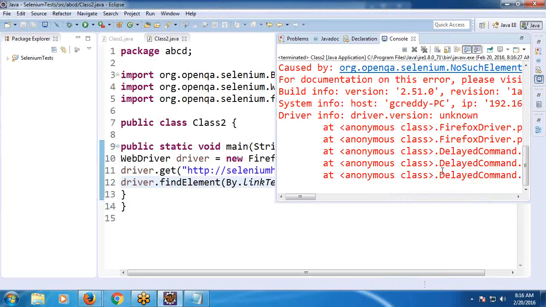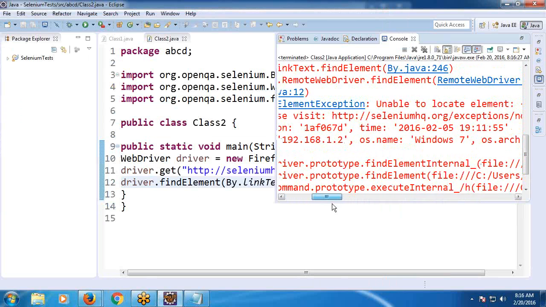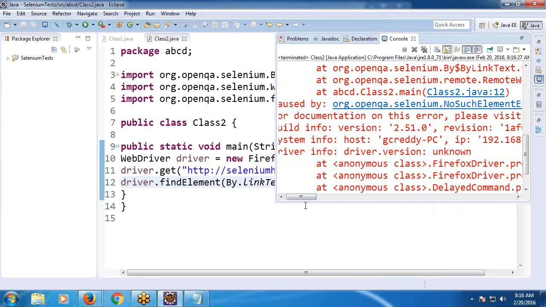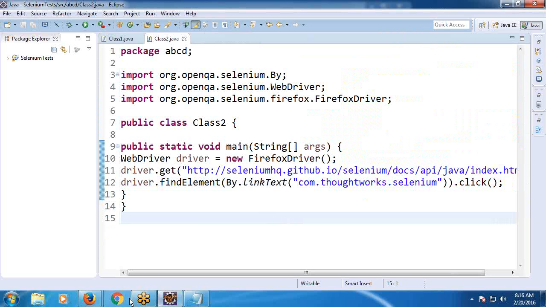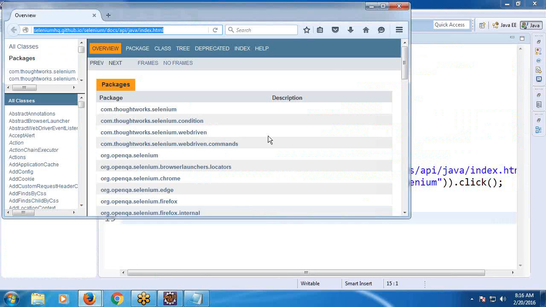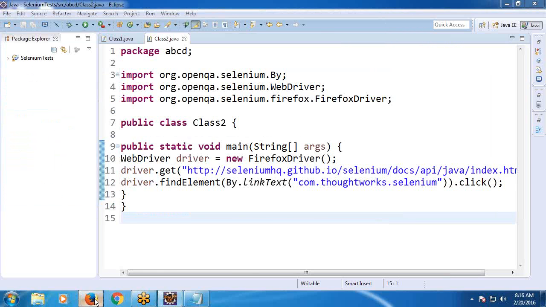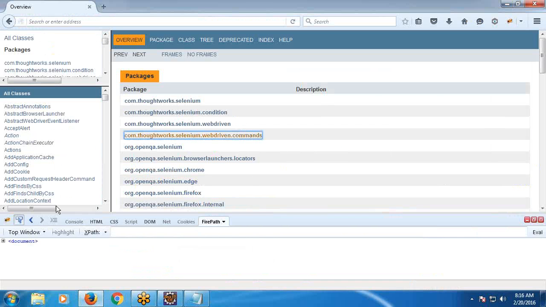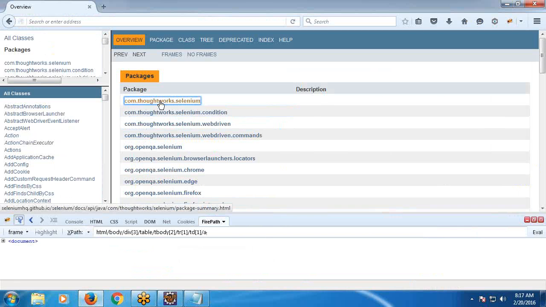Error na? Yes, sir. See, we cannot operate elements from a frame directly. First, we need to switch to that frame, then you can operate. Not only link text, you try with the XPath also. You take this XPath.